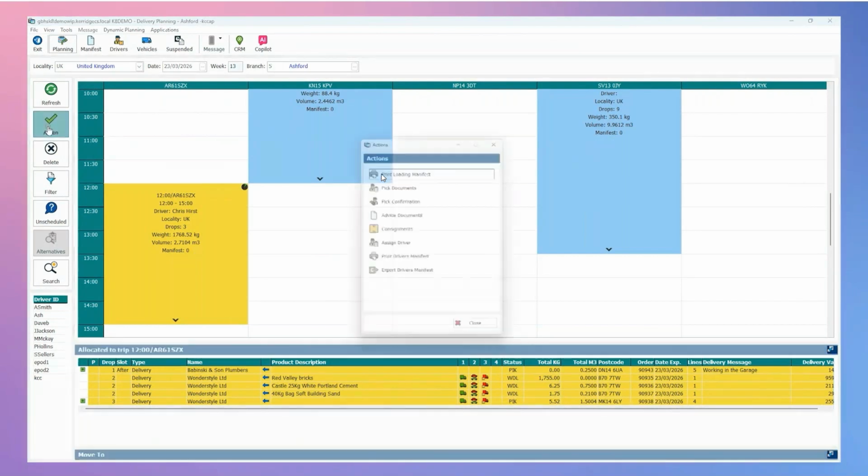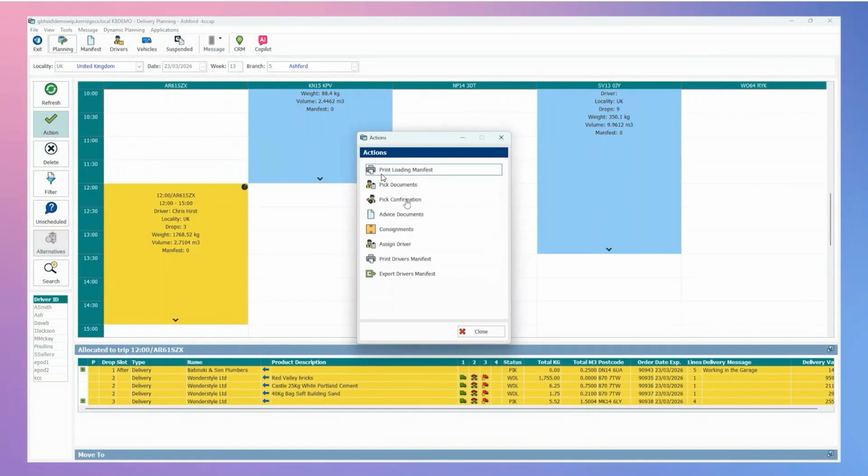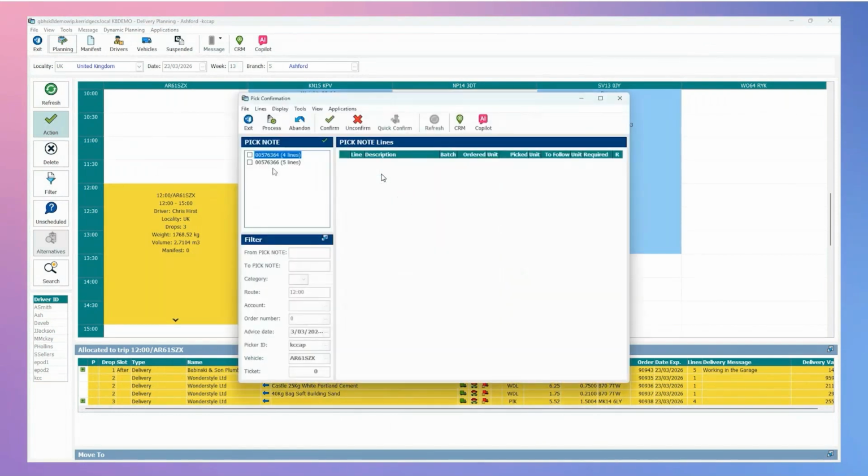So I'm going to start by actioning this, and I'm going to pick confirm the orders. This pick confirm screen is very similar to what you're used to using. You can select the order, and you can go through line by line if you so choose. You can zero pick and put things to follow. In this instance, we'll put it back to 1 and confirm the whole order. You can also simply select the order and just tick confirm. That will process everything on that order.